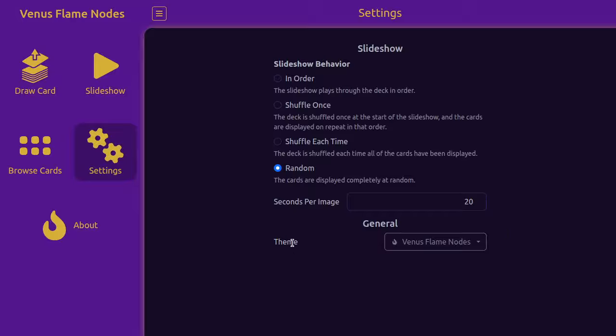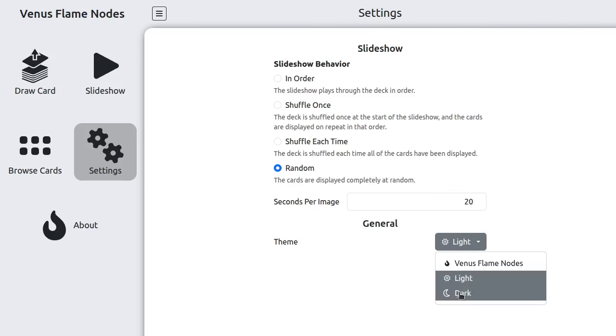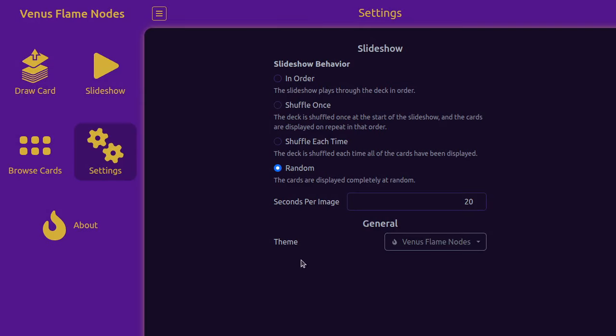And the other setting is the theme. So the default theme here is Venus Flame Nodes. This is using the purple and gold New Earth Arc Foundation colors. And we also built in a light theme and a dark theme. So you can choose your preferred one there to experience the app in your favorite color scheme of those three. And that's it for the settings.